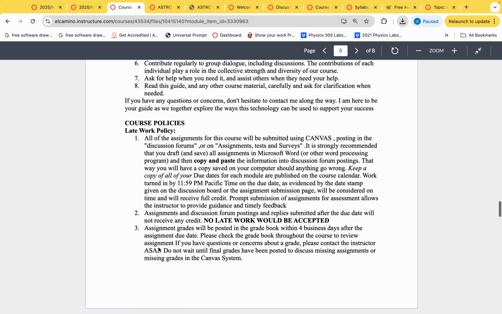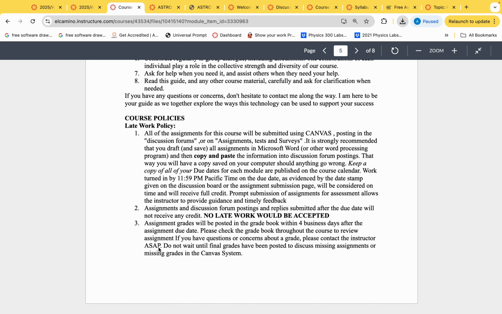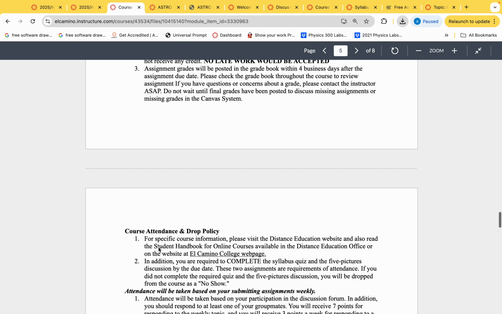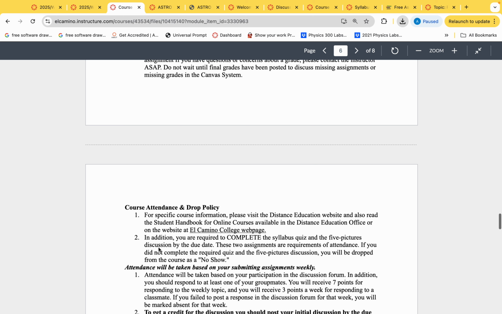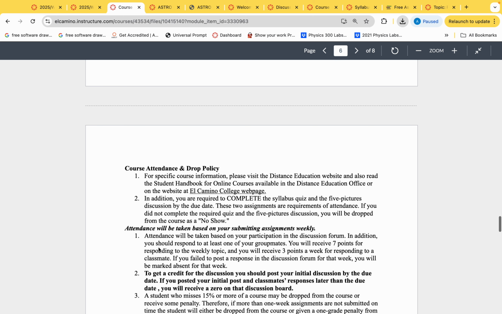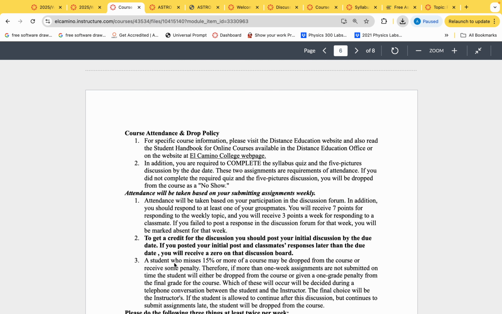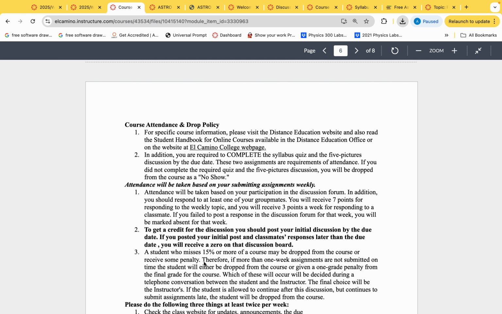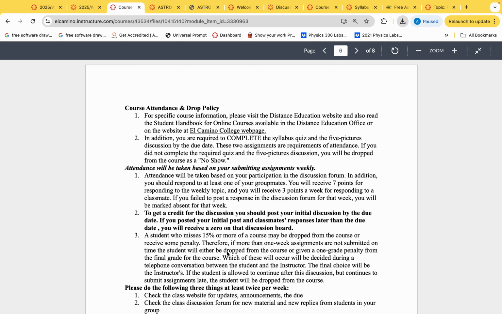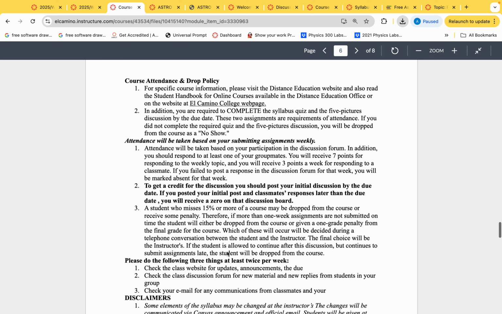Okay, these are course policies. I don't accept any late work. And this is very important to know from now, that I will not be able to accept any late work. Your attendance in the class will be based on your participation in the class. If you do not participate in the class and you are missing 15% or more of the course material assignments, you might be dropped from the class.